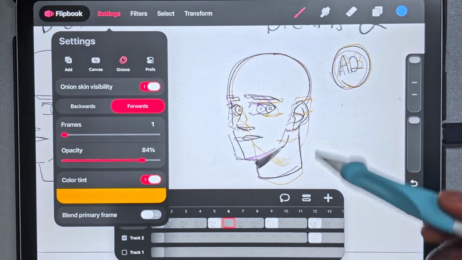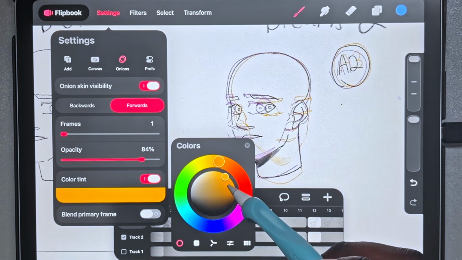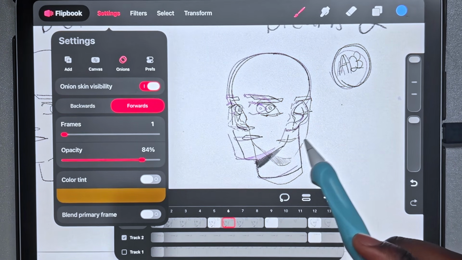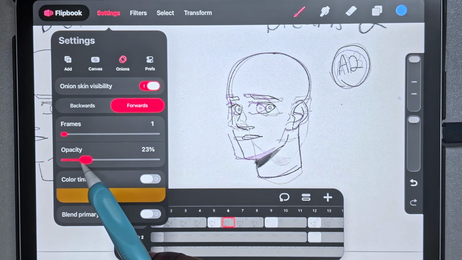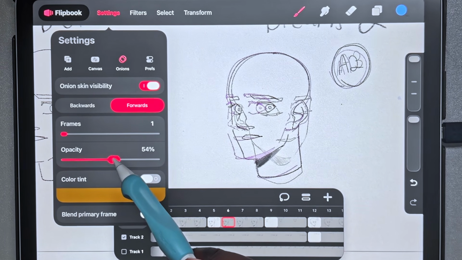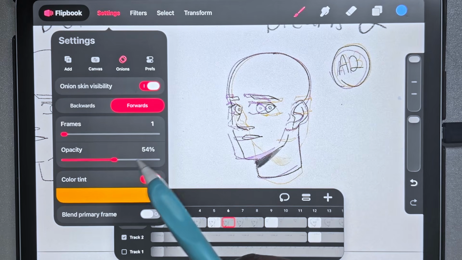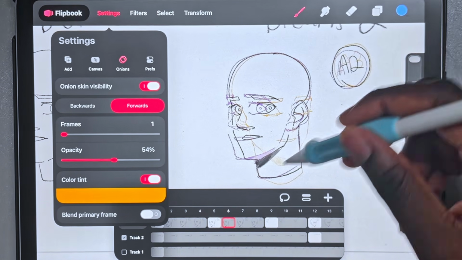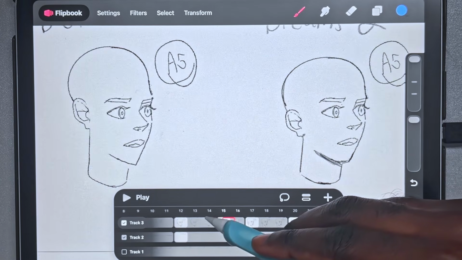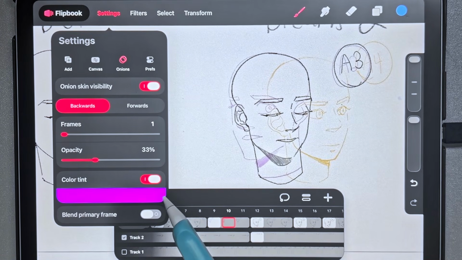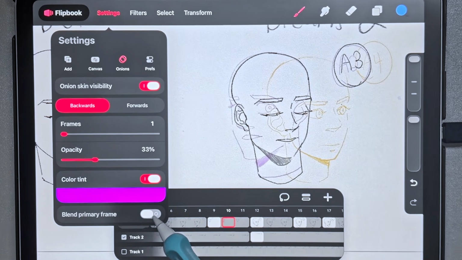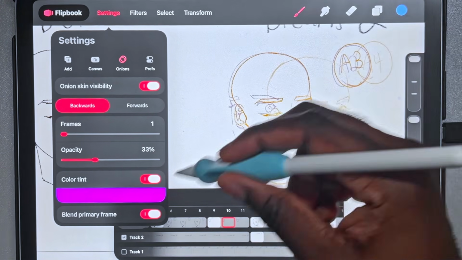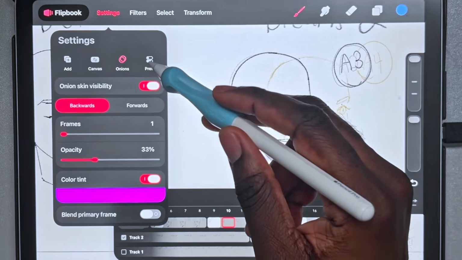We can set a color tint so it will be the same color that we set down here, but we can also turn this color tint off and it will show us the original drawing color that we made it in. I prefer to keep color tint on generally so it can differentiate from the current frame that I'm on. We can also choose to blend the current frame that we're on with our selected color. I generally don't do this, but it's something you can do if it's your preference.